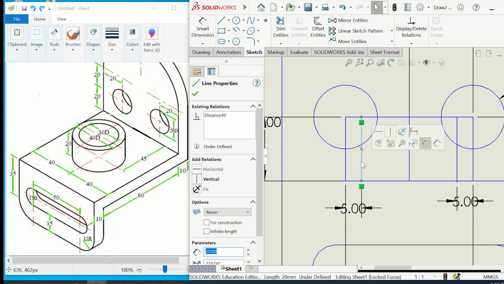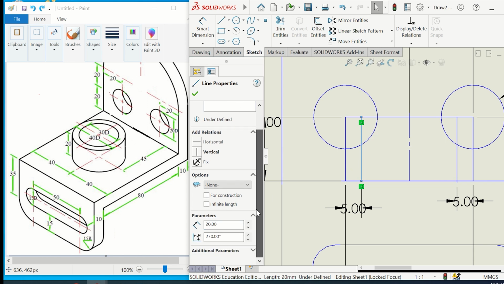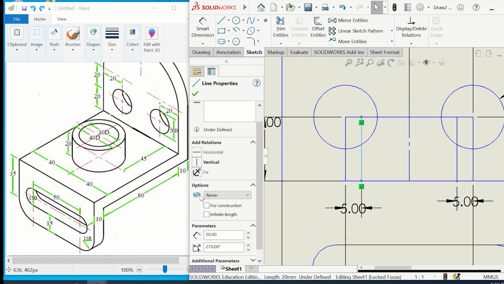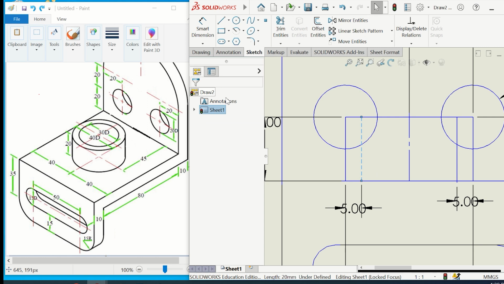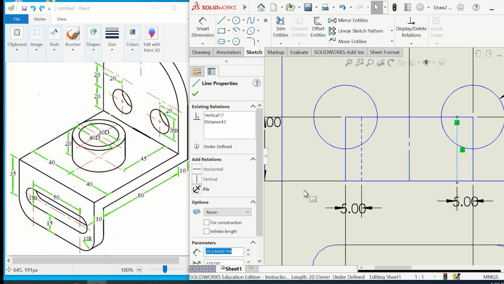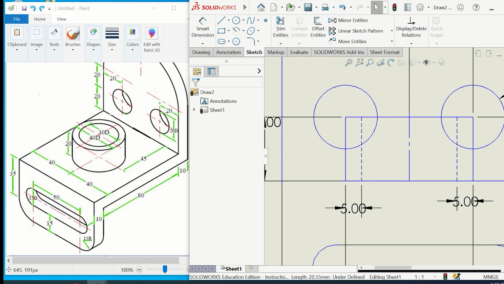So I'm going to click on this line and come to the line properties here. Here the layers option, we didn't put it in any layer. I can select from here hidden. As you can see, directly it becomes of the dashed line type. I click on the line, come here for options, layers, none, currently it doesn't have an assigned layer. I place it in hidden. Okay, good.